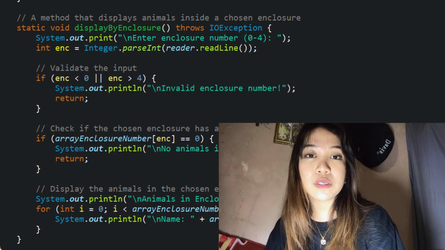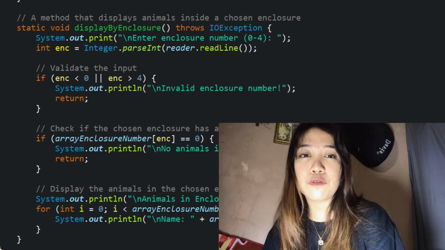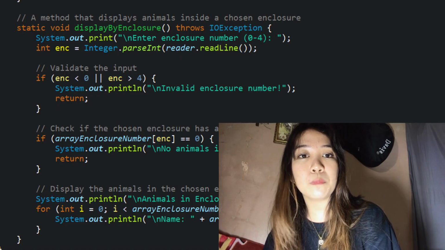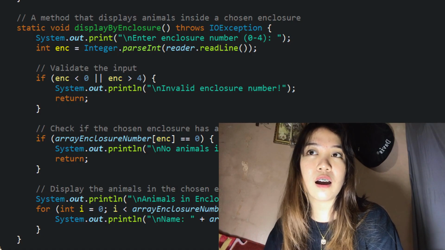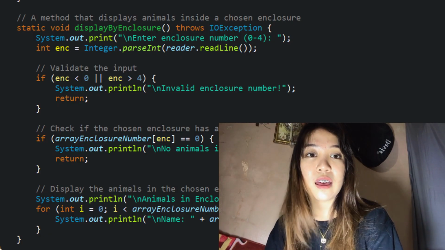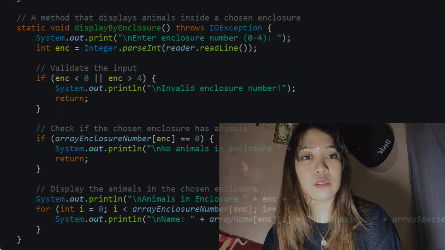There's also another if statement that checks if the chosen enclosure is empty. If no animals are stored inside that enclosure, the program simply prints a message saying that the enclosure has no animals and then exits. This helps avoid showing a blank or confusing result.